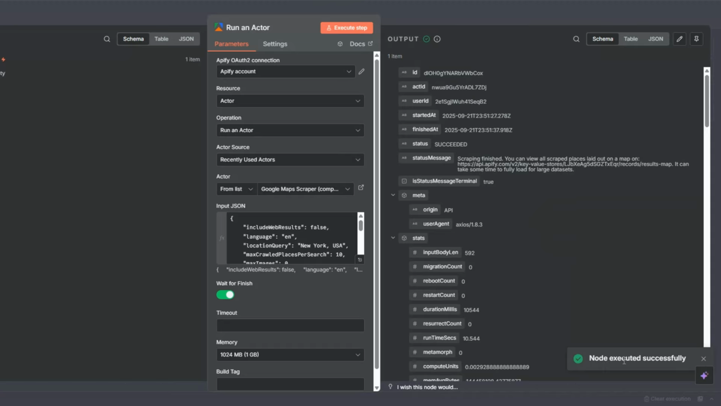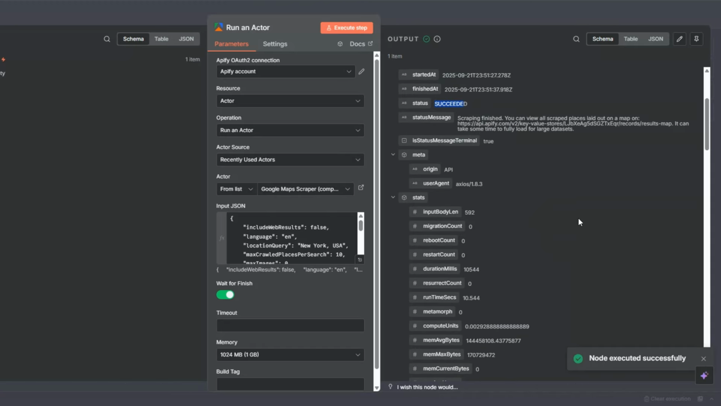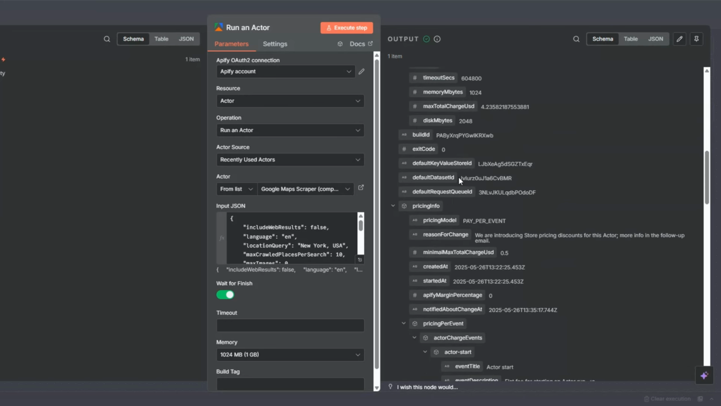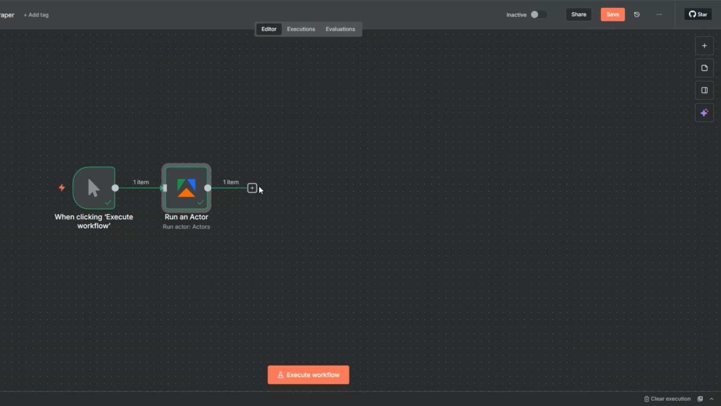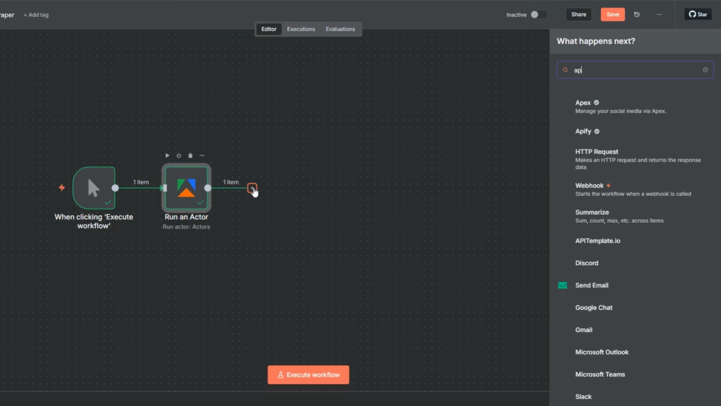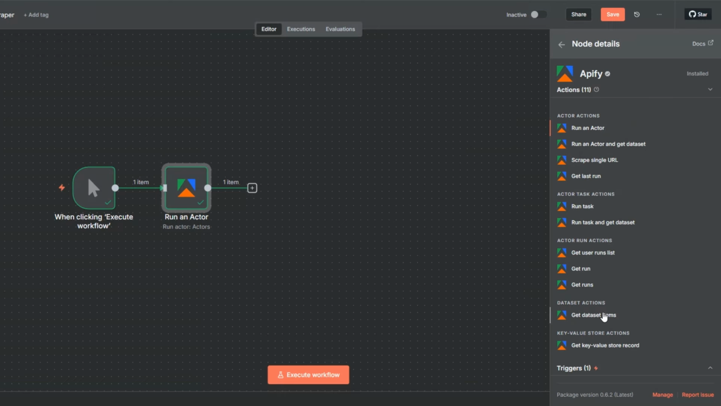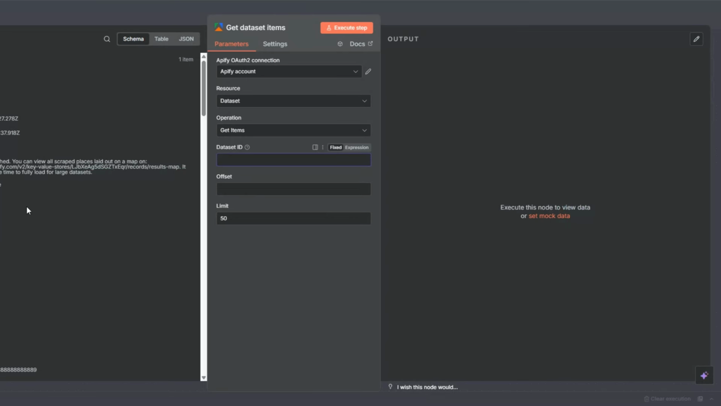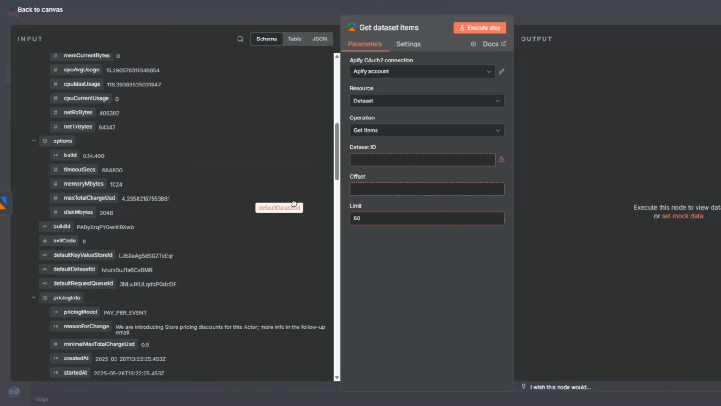Here, you can see our node was executed successfully and the status was a success. And here, when we scroll over here, we got our default dataset ID. So here, I'll search for Apify again. Then click on Apify. Then here, I'll click on the Get Dataset Items node. Then here, we're going to map our dataset ID to get our restaurants that we just scraped using our workflow.